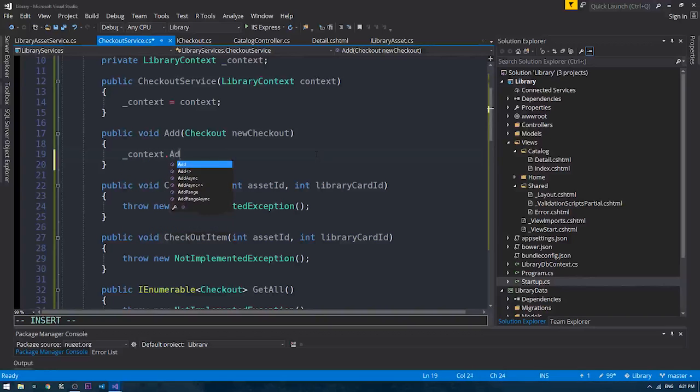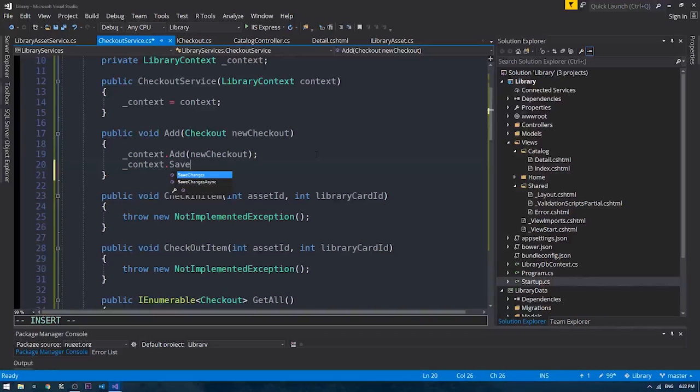We'll call context.add, and we'll pass it the instance of the new checkout. And then of course we need to call context.saveChanges. As I mentioned in the previous video, depending on your logic to add records to your database, you may or may not want to call save changes directly inside of the add method. For instance, if you are doing multiple adds or doing multiple operations, you are only going to want to call save changes once after you have completed all of those operations.